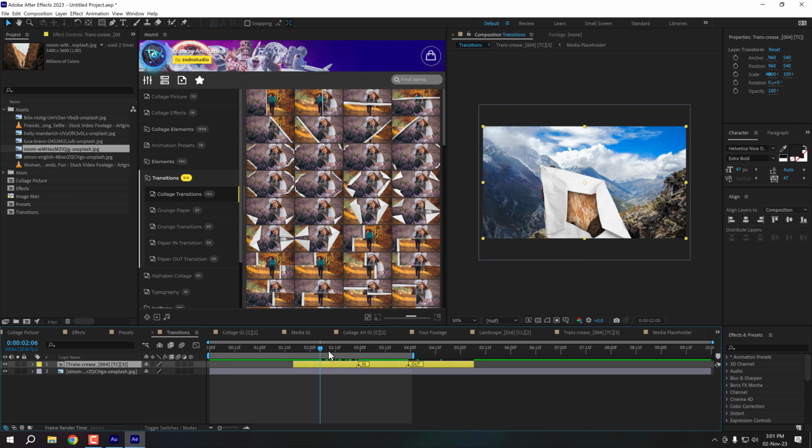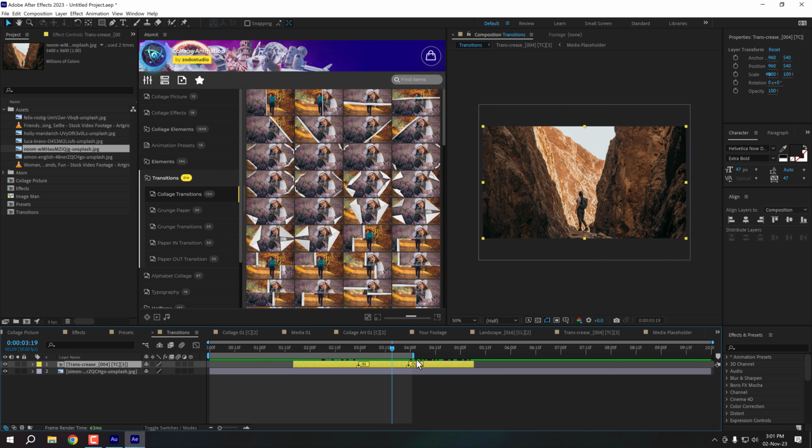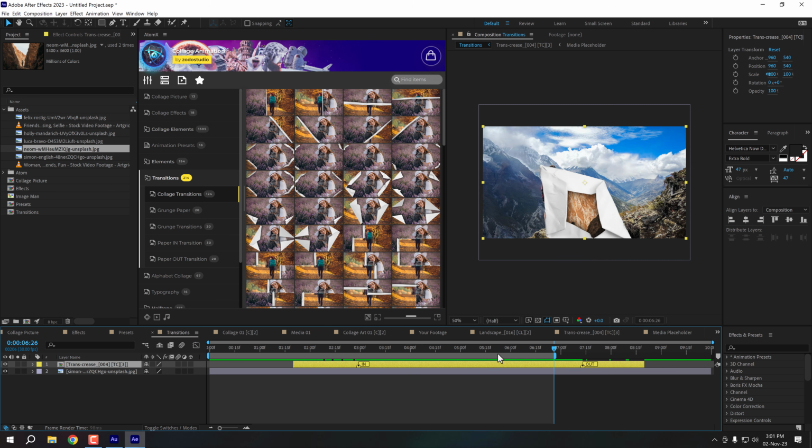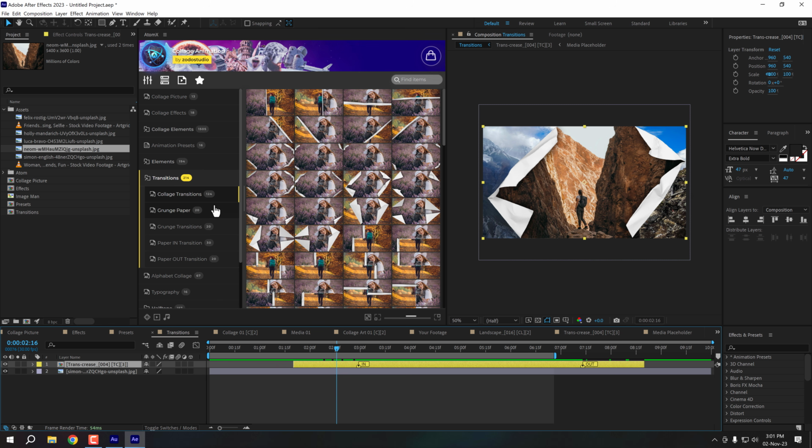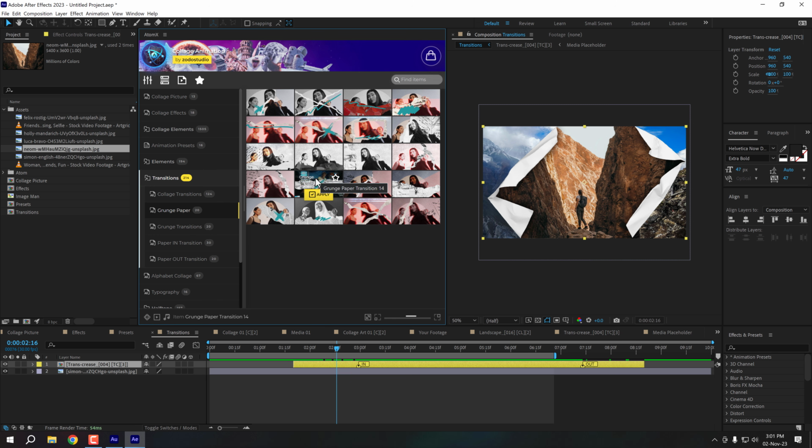Looks super cool. Again, we have in and out markers as well. So if you want to add an image or anything for a specific time, then you can do that as well, or you can just stretch this out and it's going to be there. Super cool and useful. And again, in the transitions, we have a number of different transitions like the grunge transition, which is again one of my favorite transitions.